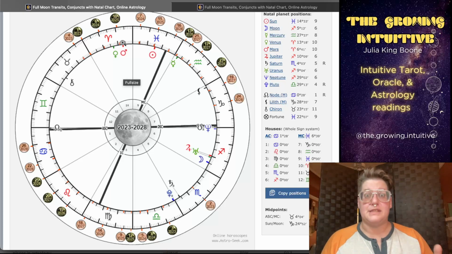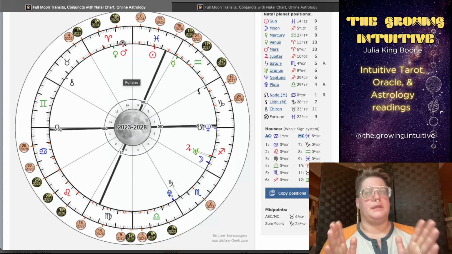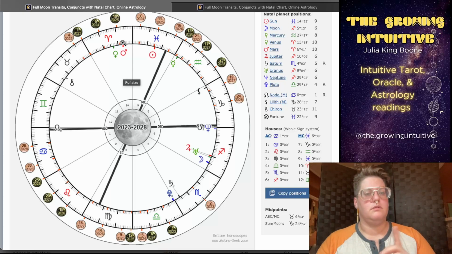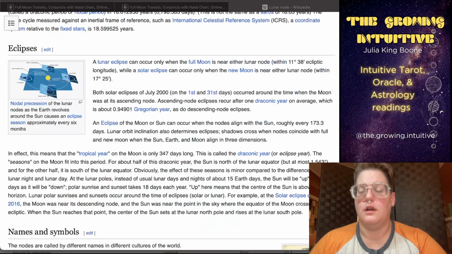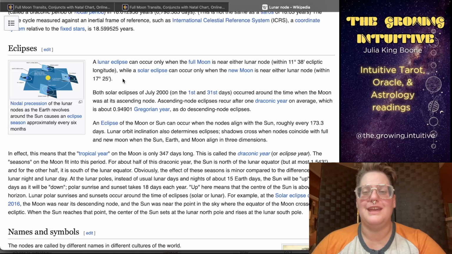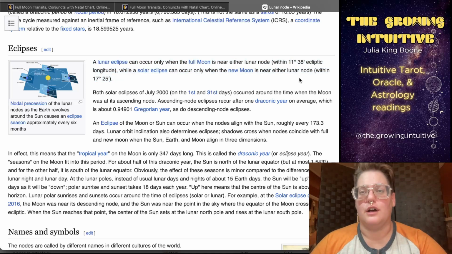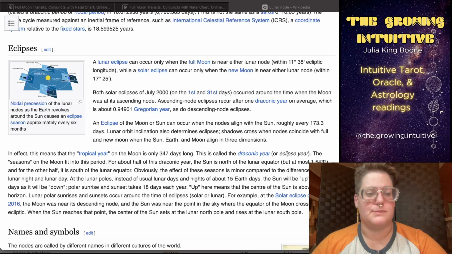And with eclipses, eclipses happen when new moons or full moons occur within, I believe it's a 15-degree orb. Let me check on this real quick. Okay, look, I had to go check. A lunar eclipse can occur only when the full moon is near either lunar node within 11 degrees 38 minutes ecliptic longitude, while a solar eclipse can only occur when the new moon is near either lunar node within 17 degrees and 25 minutes. Interesting. Now, this is Wikipedia, so take that with a grain of salt, but I figure this has been edited.